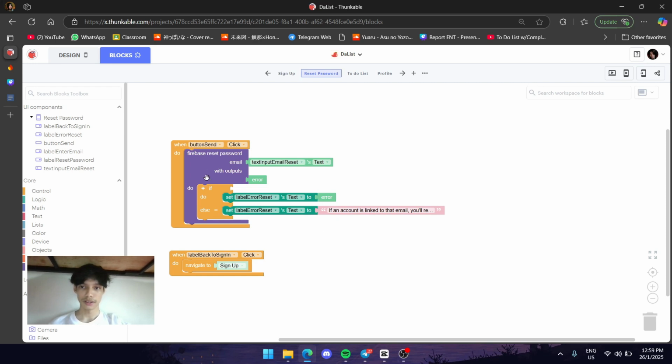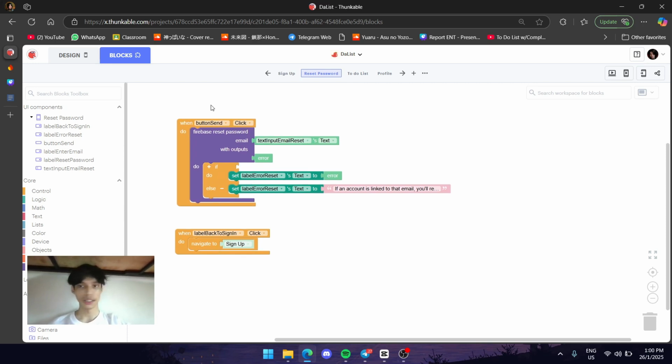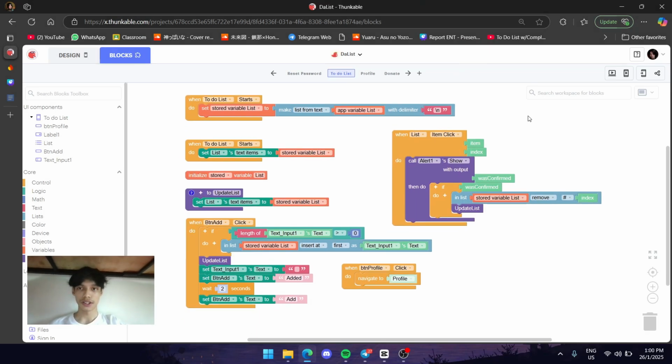This block is just for checking if you enter your email correctly or not. If you enter it correctly, it doesn't apply this block. If you enter your email correctly, it will send you a message for you to reset your password. The back to sign in button will just lead you to the sign in page after you reset your password. Alright, moving on to the to-do list screen.